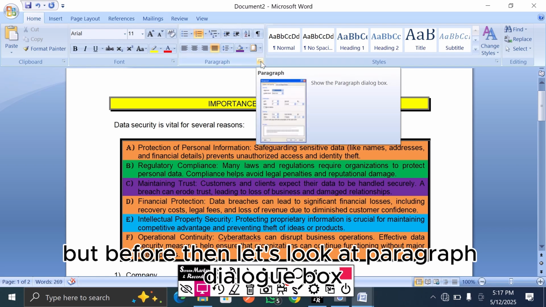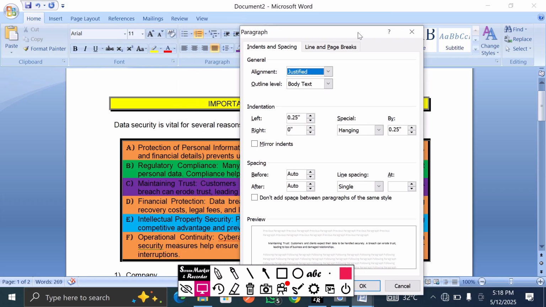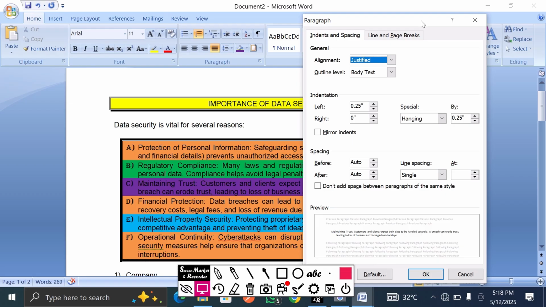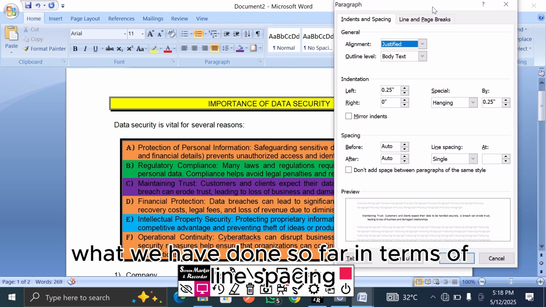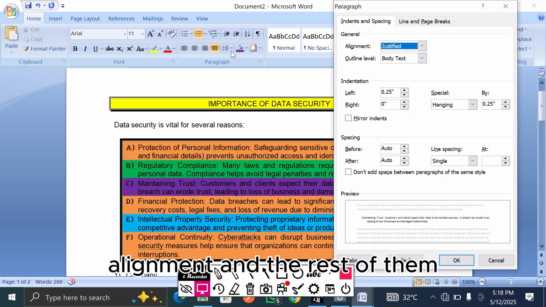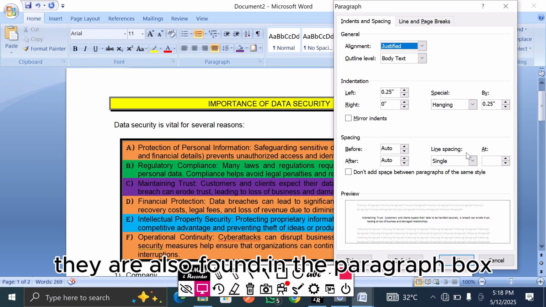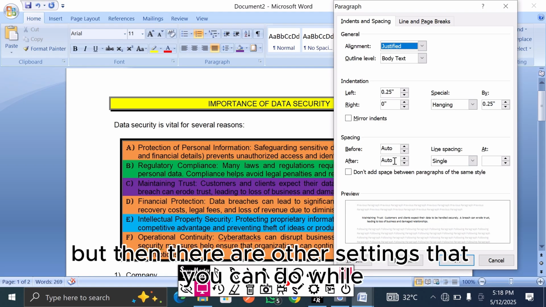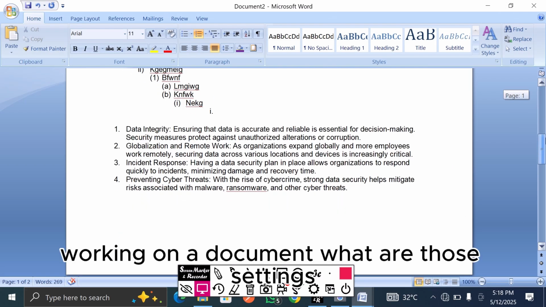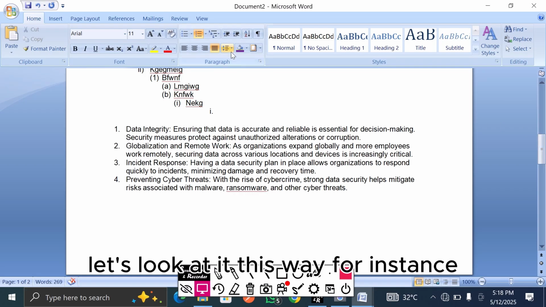the paragraph dialog box. Now, this paragraph dialog box is very useful. Apart from what we have done so far in terms of line spacing, alignment, and the rest of them, which are also found in the paragraph box, there are other settings that you can do while working on a document. What are those settings? Let's look at it this way.